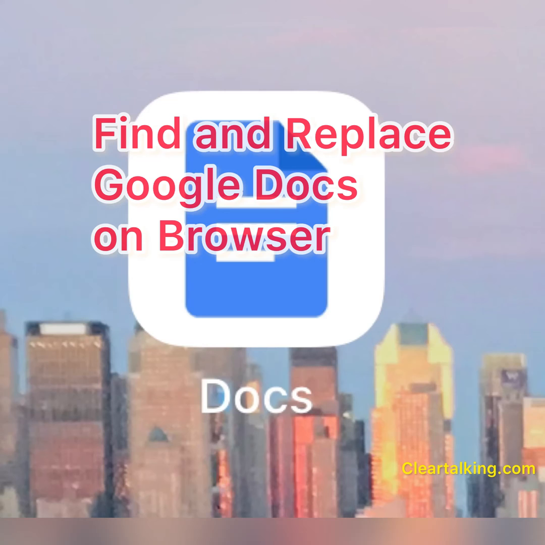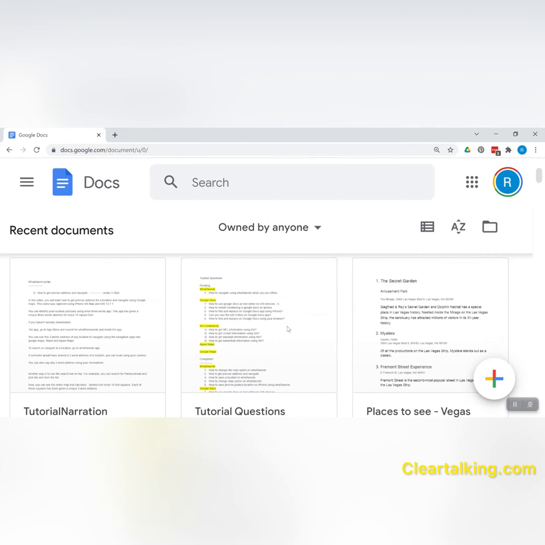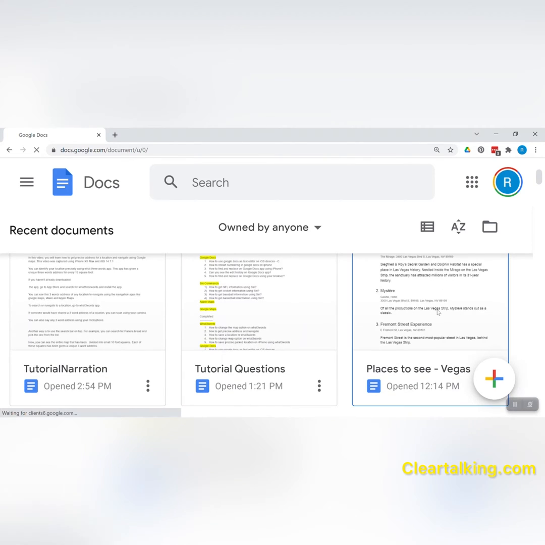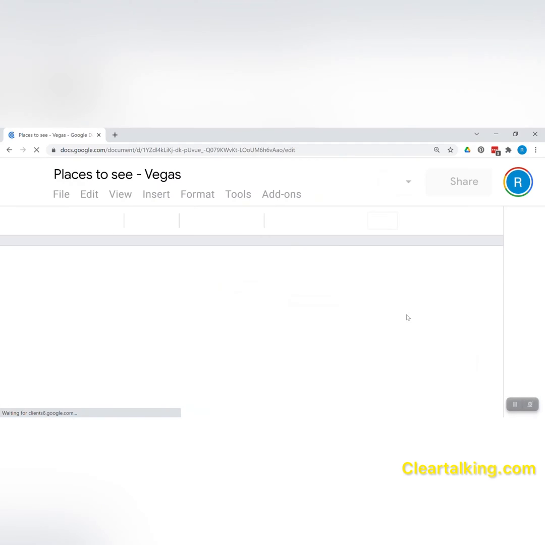Using Google Docs, you can search and replace a single word or replace a word every time it is used in a document. Go to Google Docs on your browser and open the document in which you want to find and replace a word.